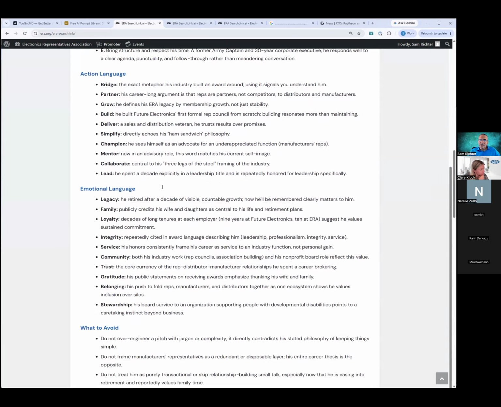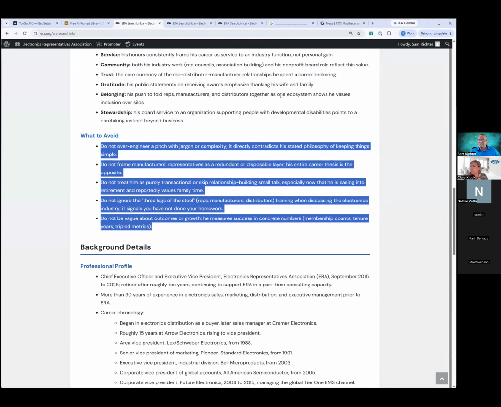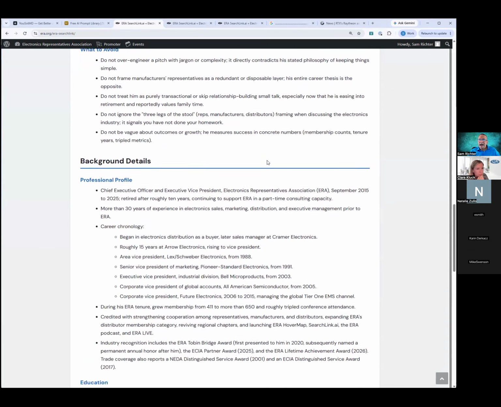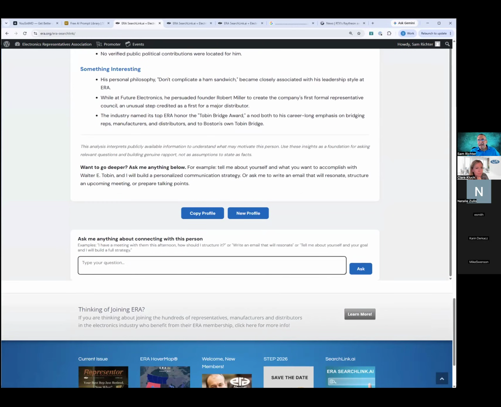Action language that would resonate, emotional language that would resonate, what to avoid. Some background details, some startling statistics. And again, it's interactive. So I am meeting with Walter this afternoon to discuss why I should sponsor ERA.org. Give me 3 questions that will resonate with him.